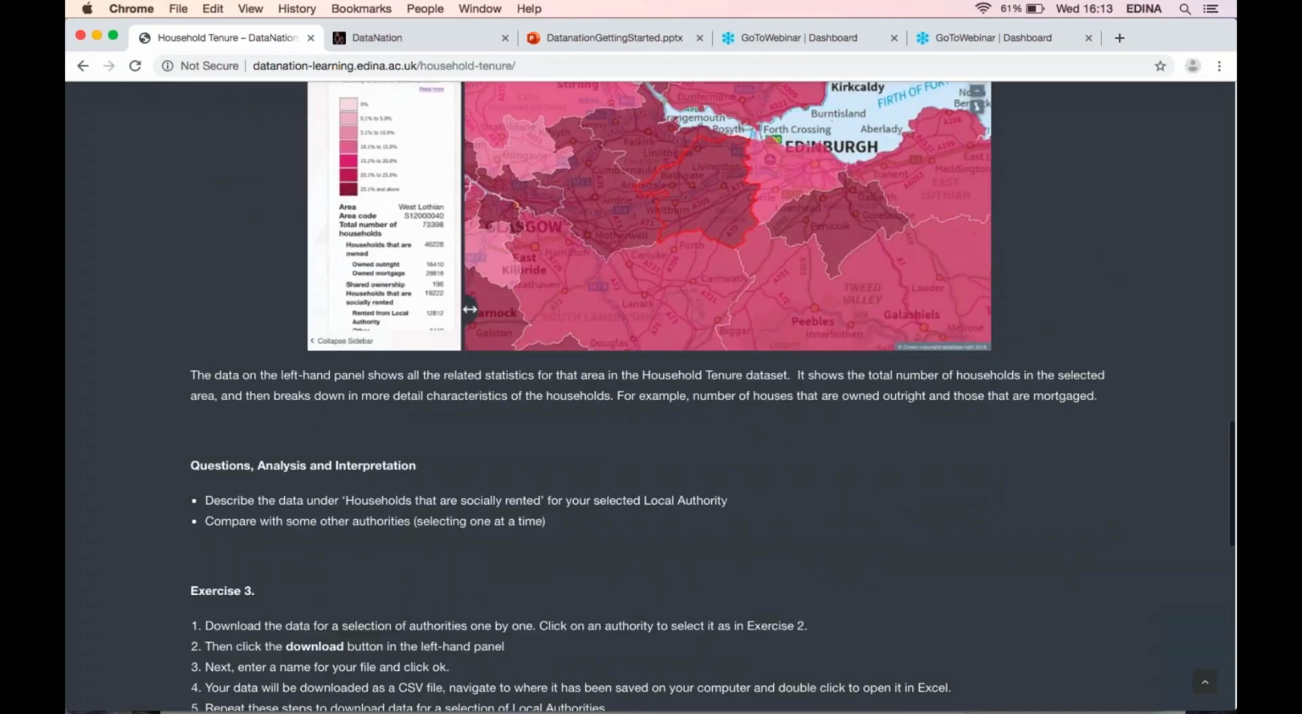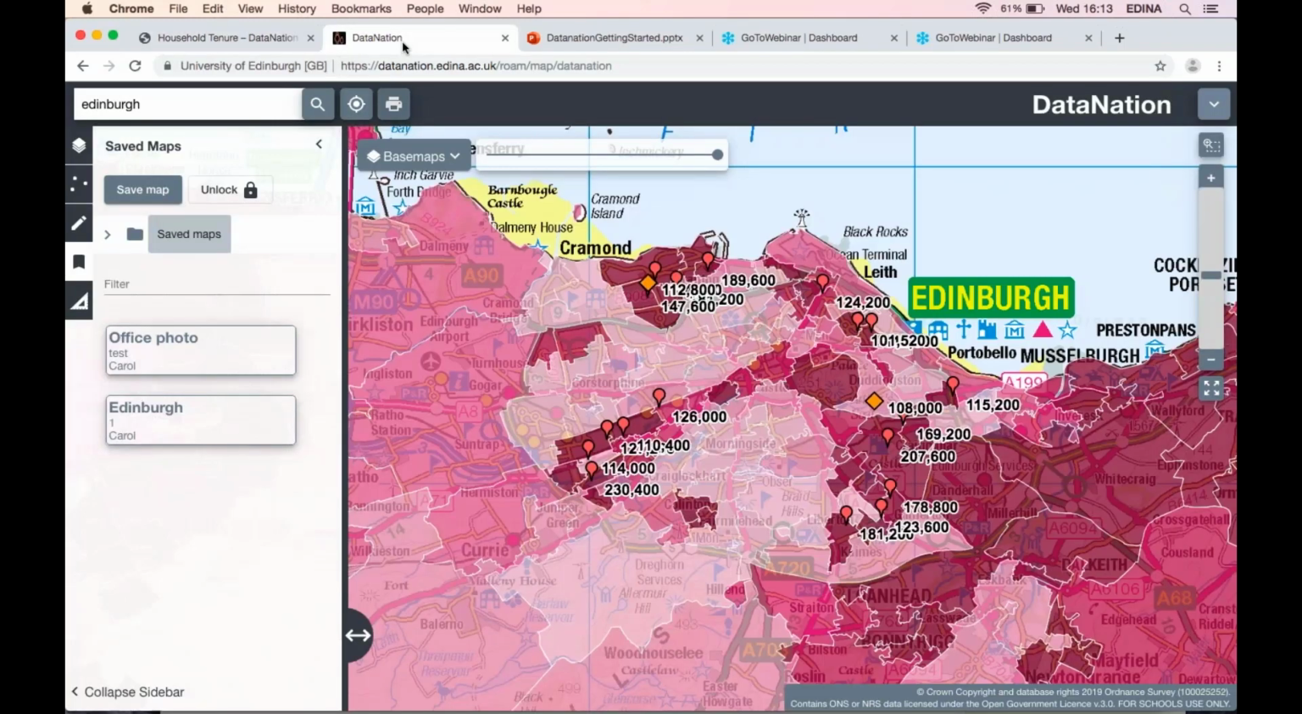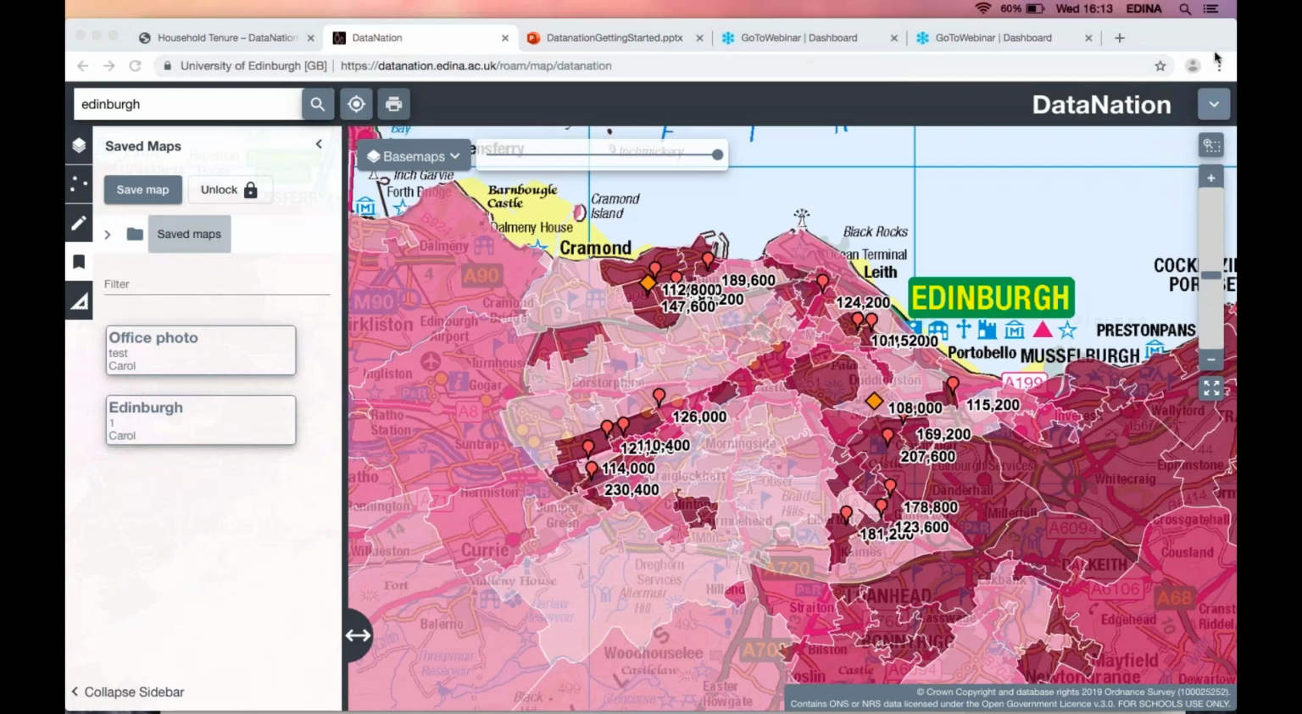So I hope that helps. If you've already subscribed to DataNation, hopefully it gives you a bit of background as to what the service has and what it can offer and where we see that it fits in. And if you're thinking about subscribing, hopefully that gives you some more information about it as well. So we've got time to take questions if there's been any.